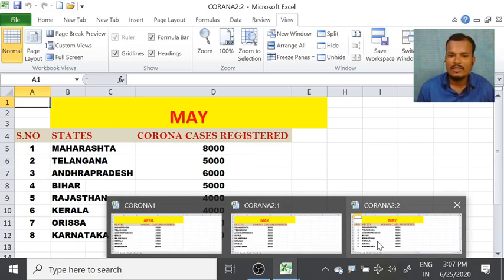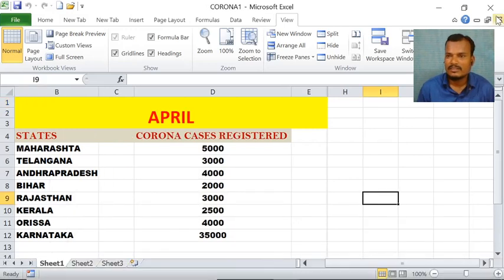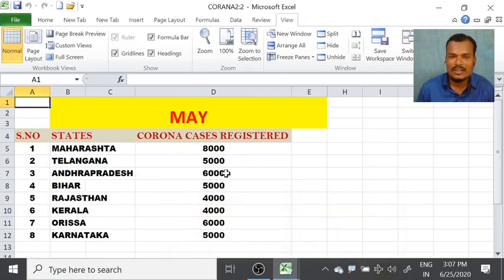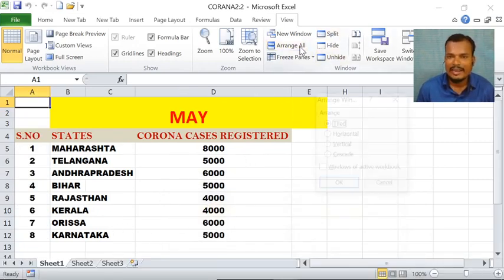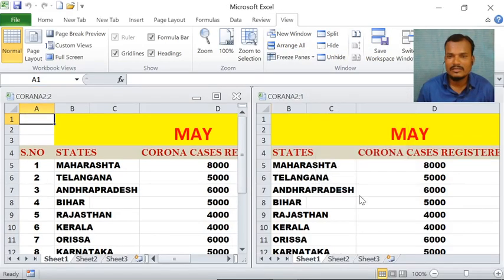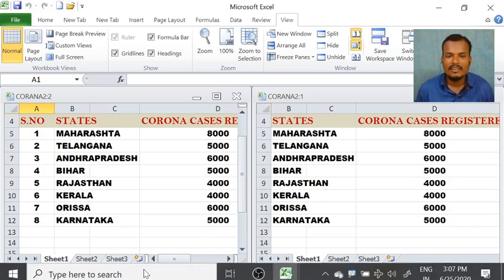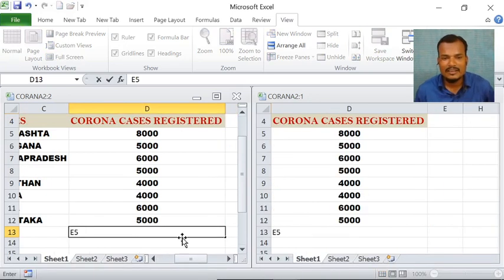Okay, so now my requirement is, I want to compare two sheets. Again the same, arrange all, click vertical. You observe here, this is the original file Corona 2.1, and this is the duplicate or replica of this one. If you click here, automatically this will be enabled and we can compare easily. If you type anything here, automatically it will come here also.